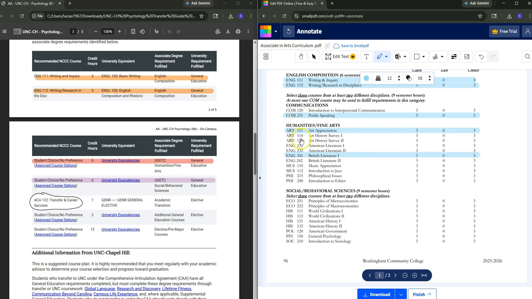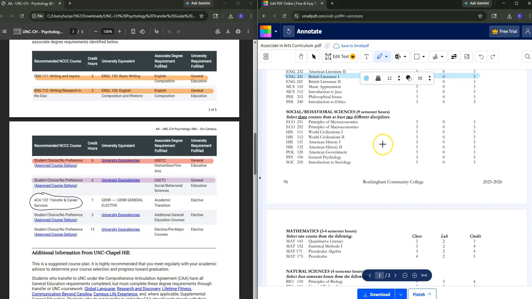So now I have 3 courses from this category. Next, we're going to move on to the Social and Behavioral Sciences category. You're going to need to pick 3 courses from at least 2 different disciplines. So what that means is I can't take 3 history classes. I can take 2 history classes and an economics class or a psychology class, but you need to pick at least 2 different subjects for your 3 total classes.